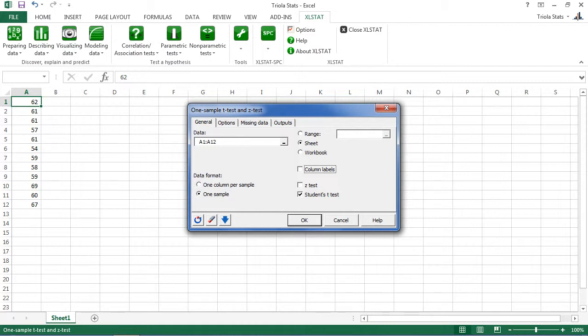Click the Range option and enter A1 or the cell of your preference if you want the results displayed on the current worksheet. Results will start at this cell. Click Sheet if you want the results displayed on a new worksheet. In this example, we will select Sheet. Click the Options tab.